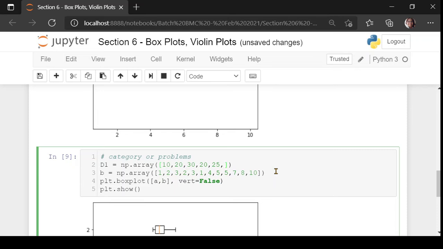Let's suppose this is day 1, and the categories of problems you are seeing, we have taken 6, so suppose you had 6 categories of problems, and these are the calls that you got throughout the day. Then for day 2, for those 6 problems, your calls changed, and so on.